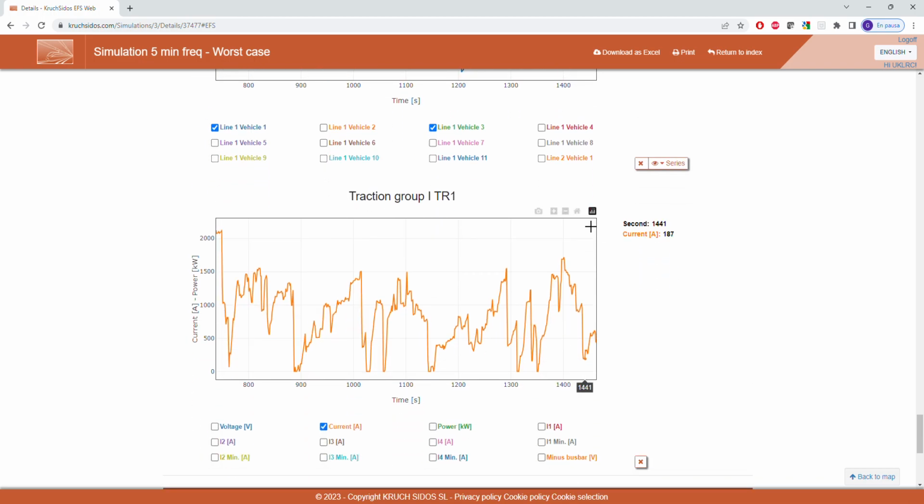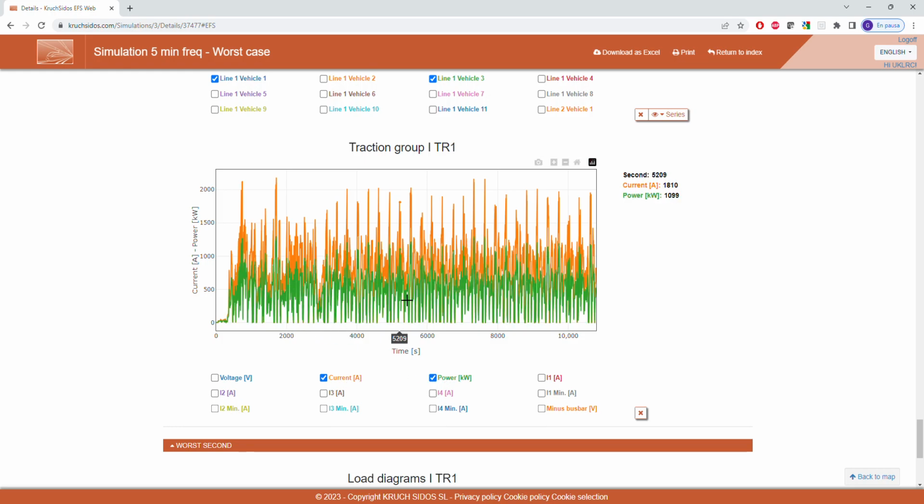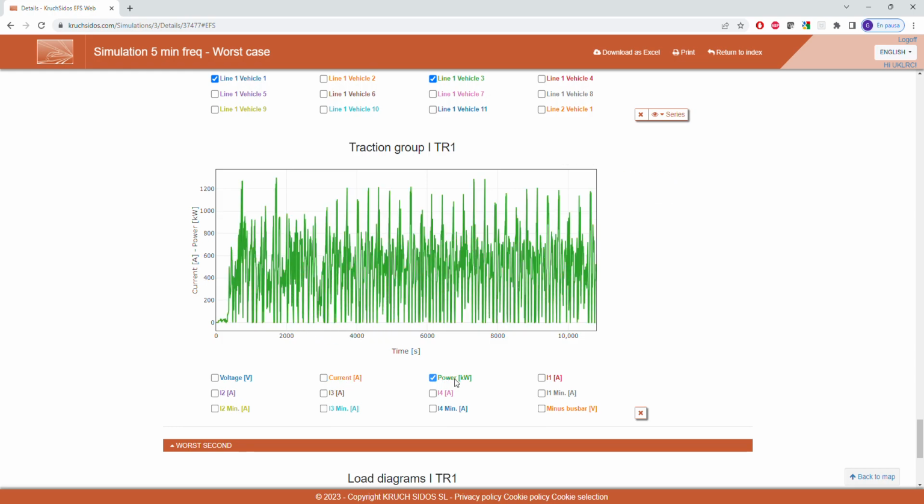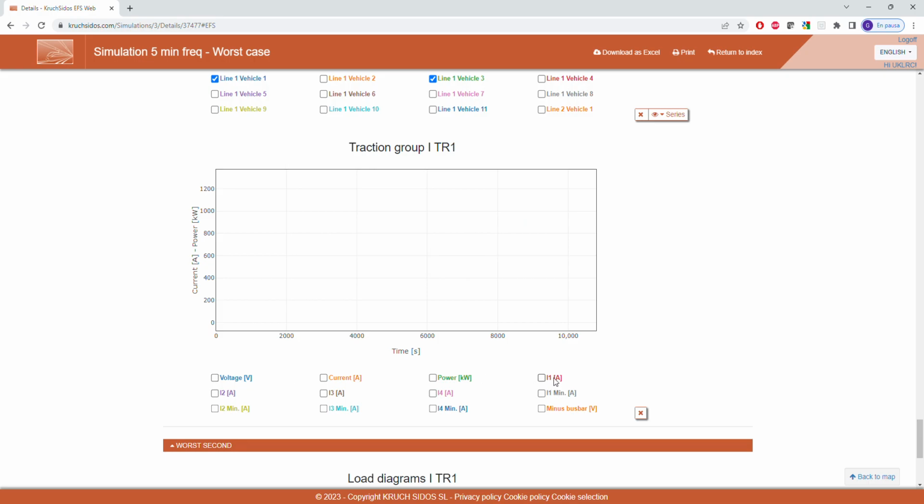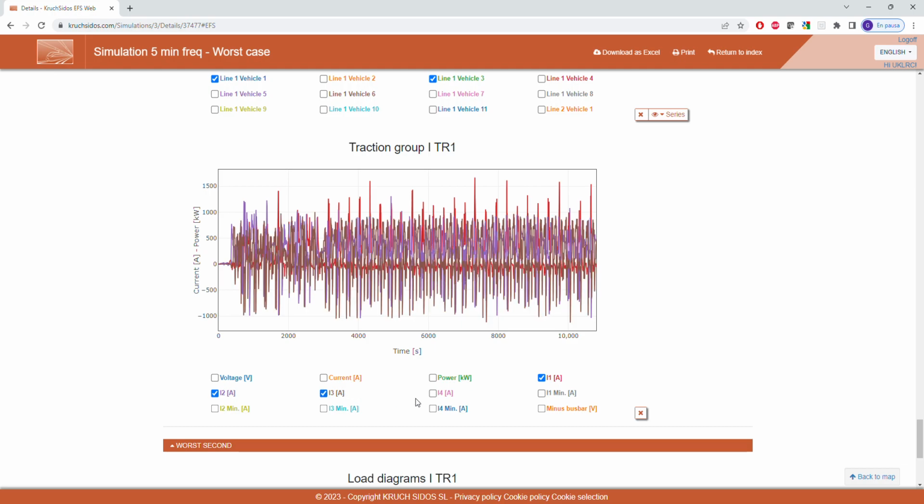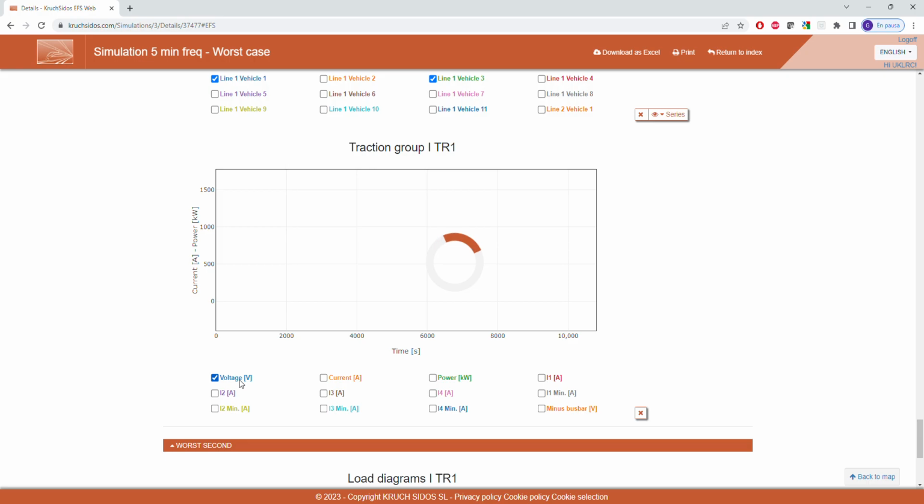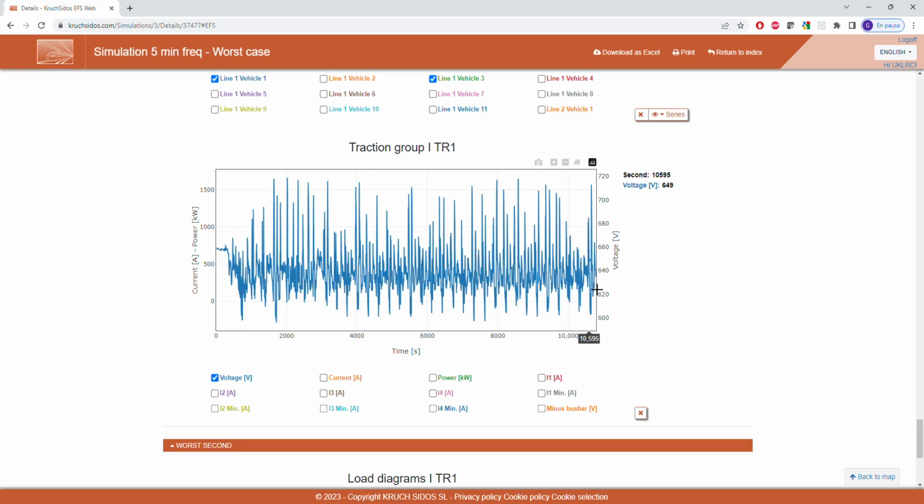and the traction group. In the traction group, we can see the current and the power, and the current for each feeder cable for every second. So it is very easy to analyze. We can also show the voltage of the traction group of the substation.